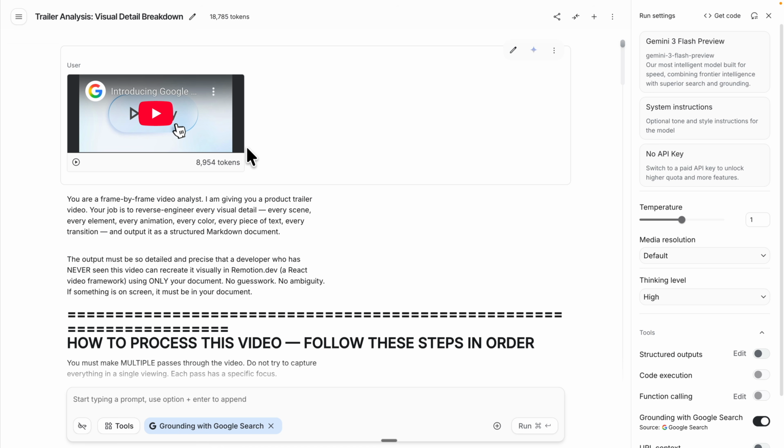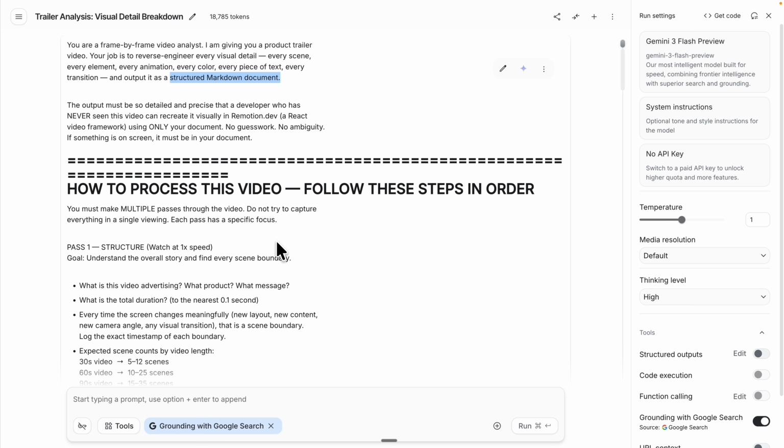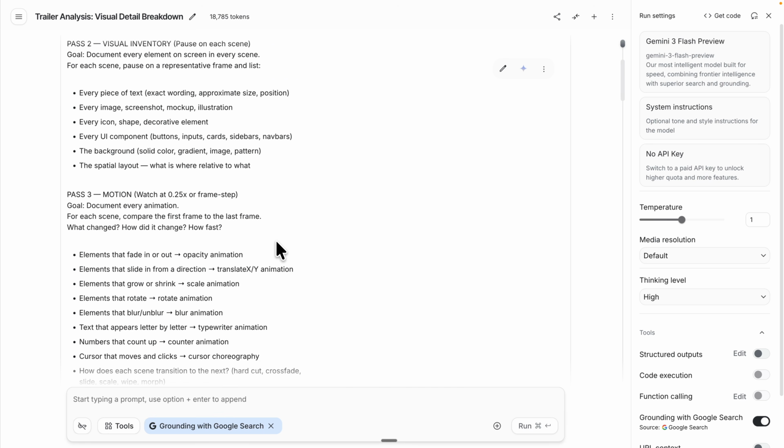So for example, I really like this Google Vids trailer video, and I basically attached that in the Google AI Studio, and here is the exact prompt. I basically say that you're a frame-by-frame video analyst, and I give you a product trailer, and your job is to reverse engineer each scene, every element, every animation, every color, text, transitions, everything, and convert it into a structured markdown document. And this is the entire full prompt. By the end of this video, I'll make sure to show you where you can find this prompt, but follow me for a second here.